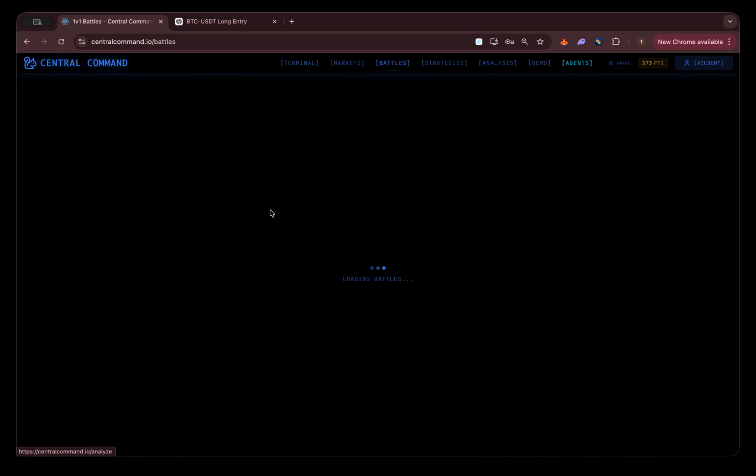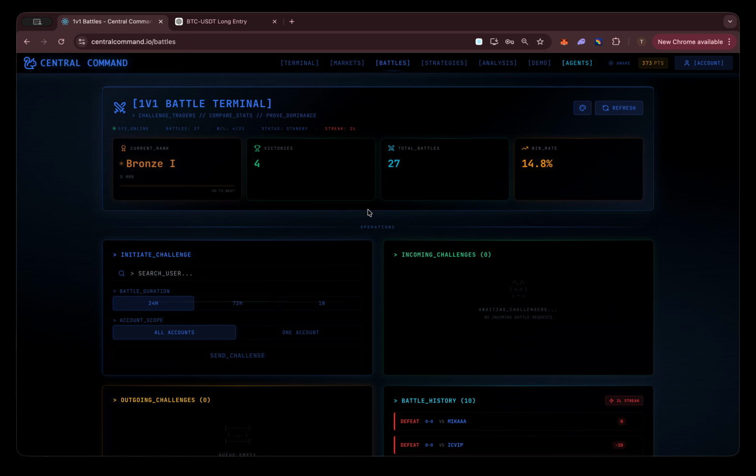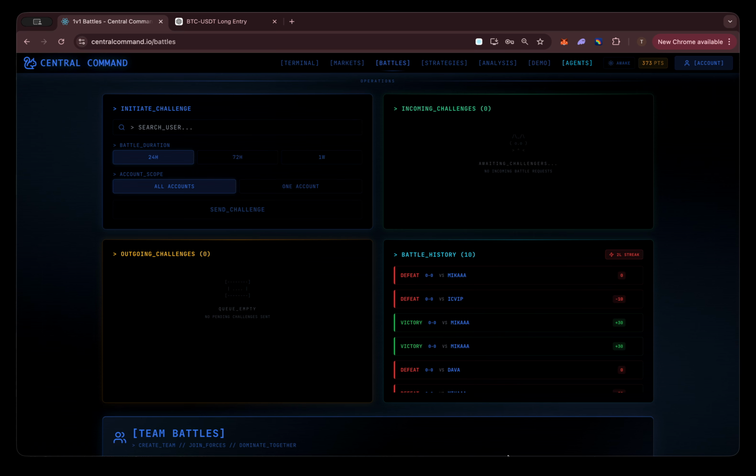Also, guys, there's battles. This is honestly super fun. I wish more people would take advantage of this. I think it's a good way to get the community involved. I don't know if anyone in the squirrels is here.